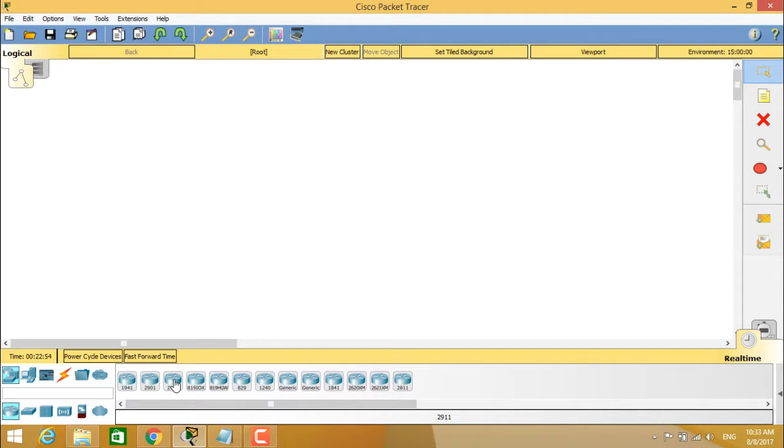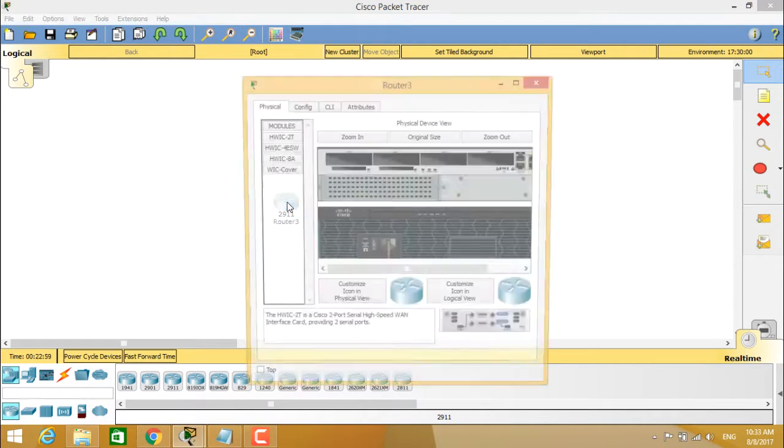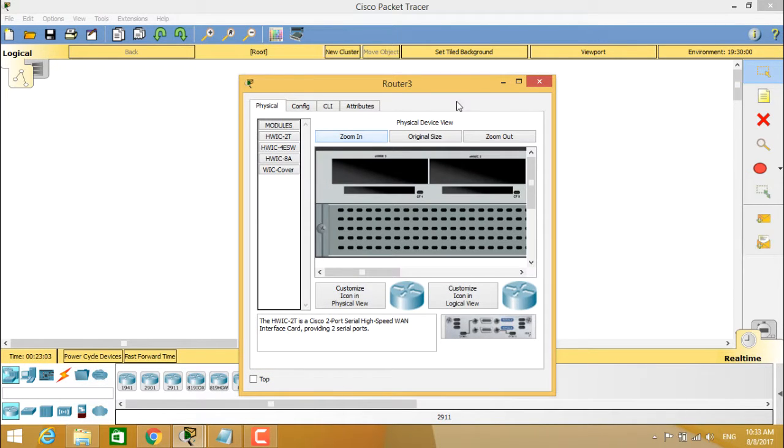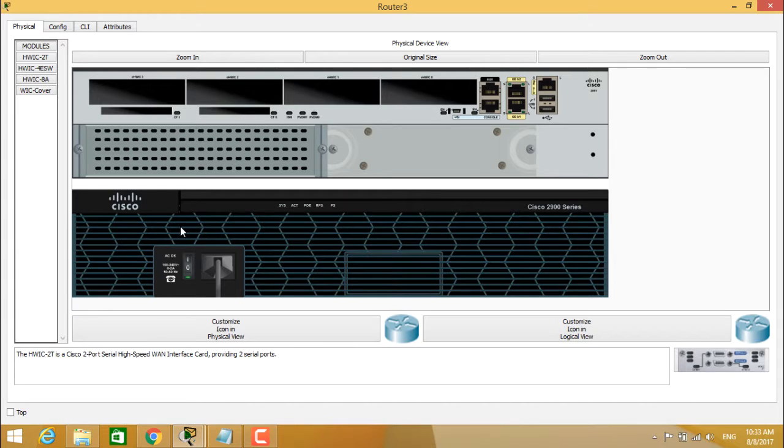2900 routers, and you can see here we have chosen this 2911 router. So this is the common basic. You can see the internal view of the router. This is the front view, this is the back view, and you can see here it is HWIC-2T, a Cisco 2-port serial high-speed WAN interface card providing 2 serial ports.